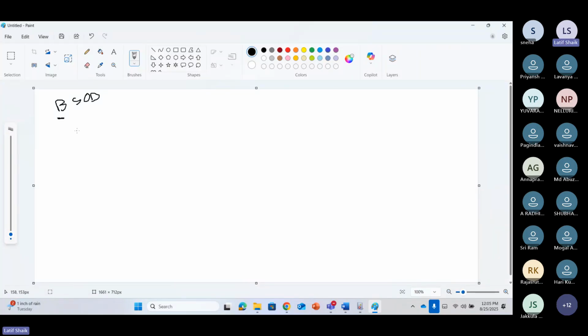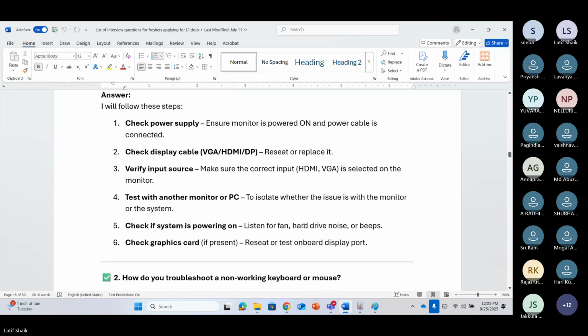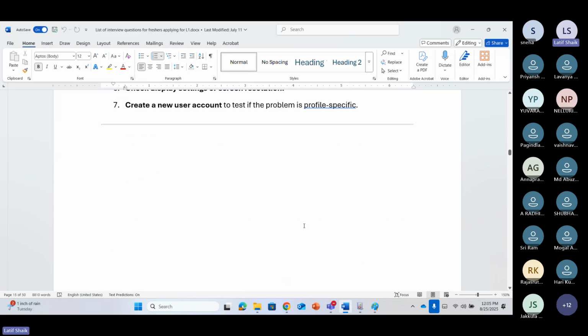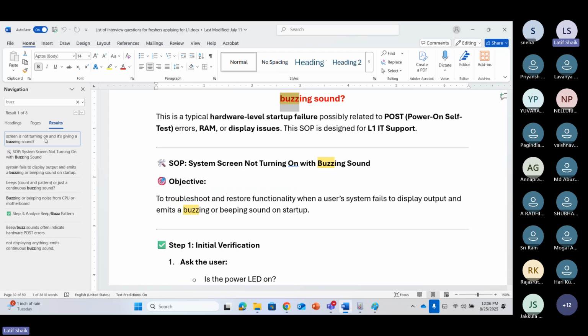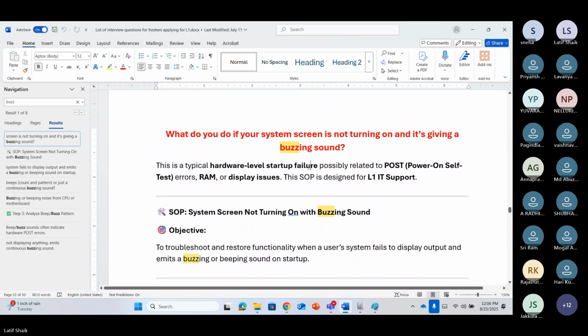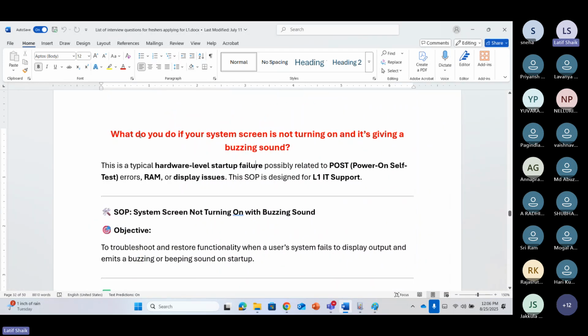Next, a very important one is POST error. In the interview, some people ask questions like: the system screen is not turning on and it is giving a buzz sound. How do you handle it? Okay, this is one question. Similarly, the solution is the same, but the question is different.